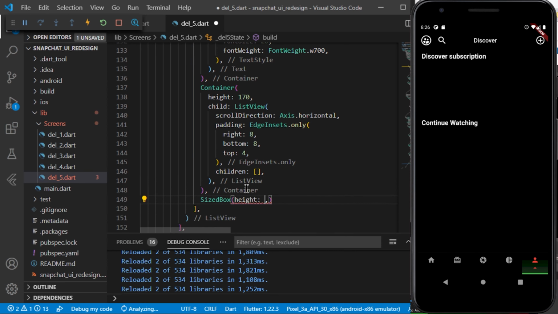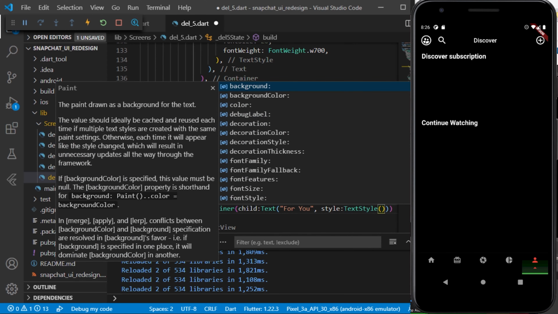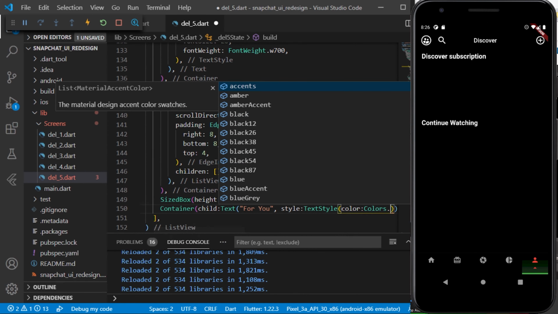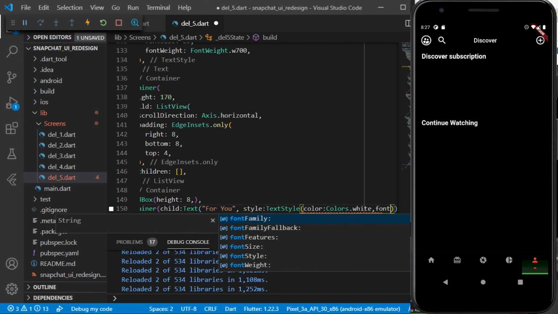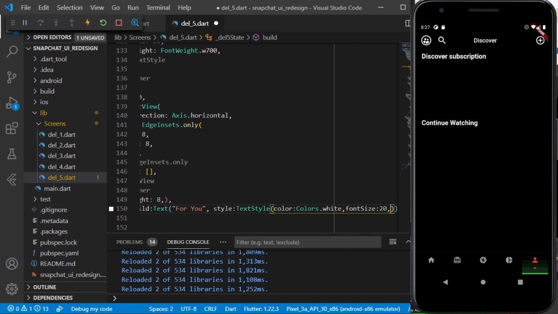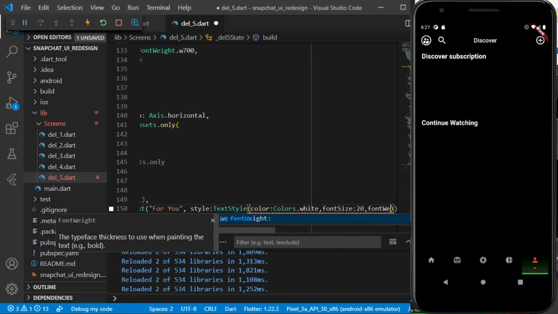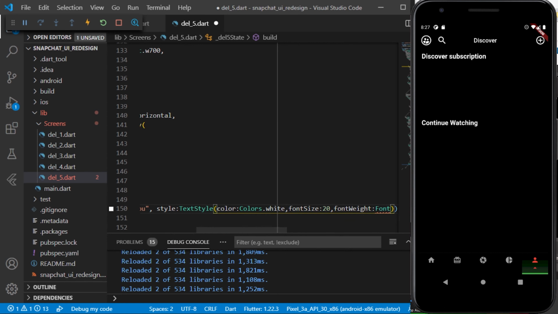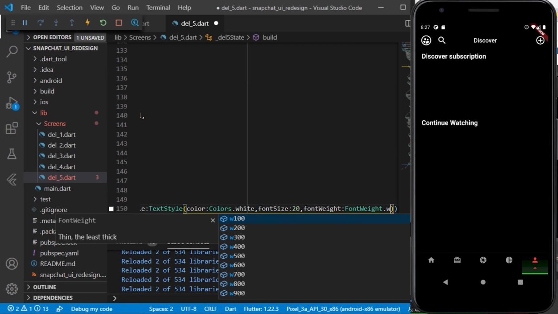Next, we will be having a size box to provide some space between the above widget and the below widget. And next, we'll be having a container as we had for the continue watching and for the discover subscription. In this container, we'll be passing a text which will be saying for you. So these items will be related to a particular profile, specially for the particular user, or related to the things which a user watches. So this is basically all, total, from the current latest Snapchat UI. So we are trying to mimic that.